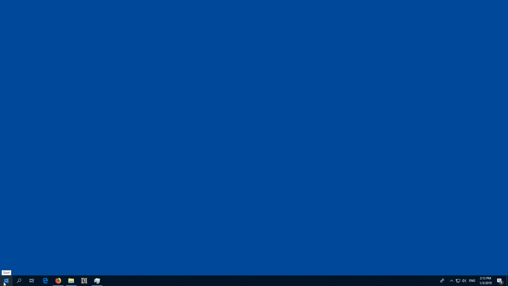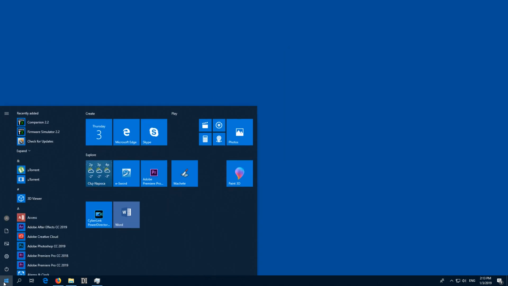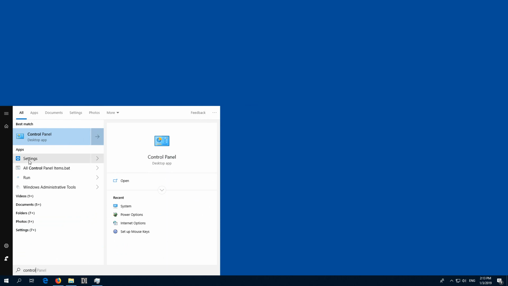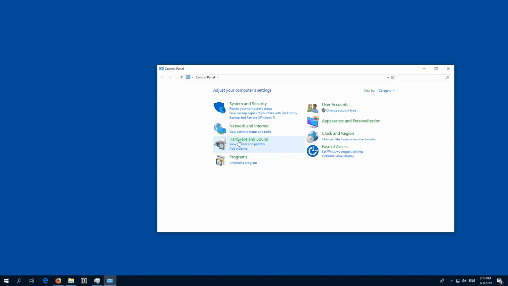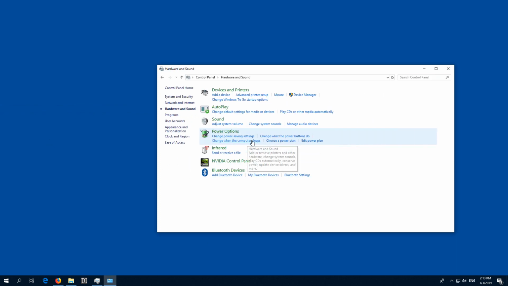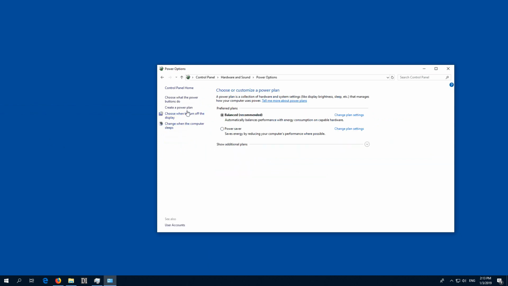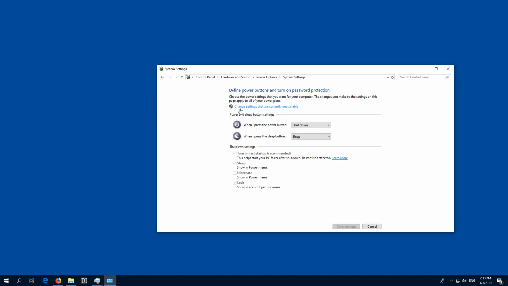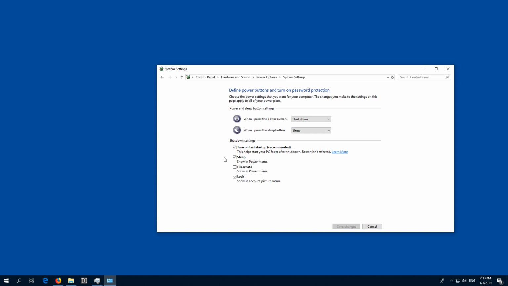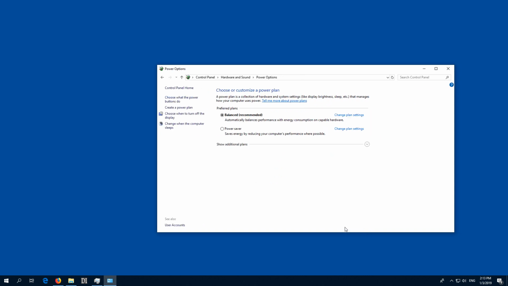Okay, now come back to the start button and type in control and click on control panel. Okay, now here let's go here to hardware and sound. Okay, power options, and then choose what the power buttons do. Okay, change settings that are currently unavailable. We have to click on that one because Hibernate is unusable. So change settings. Now check Hibernate and click on save.